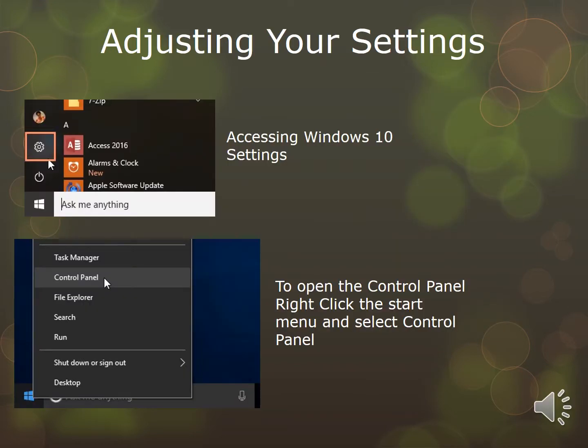At some point, you may want to adjust your computer settings. For example, you may want to change your desktop background or modify your internet settings. You can change these settings and more from the control panel. However, in Windows 10, the control panel has mostly been replaced by the Settings app. The control panel is still available, but most of the tasks and settings are now located in the Settings app. To open the Settings app in Windows 10, you're going to click the Start button, select the gear icon. To open the control panel in Windows 10, you would right-click on the Start button and select Control Panel.